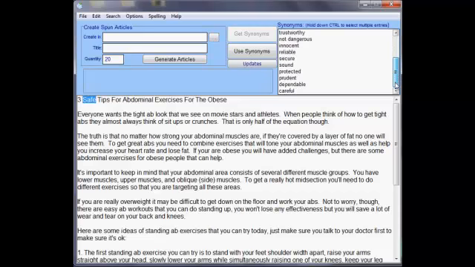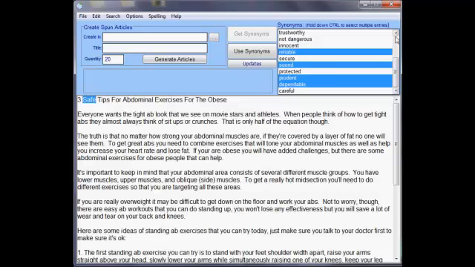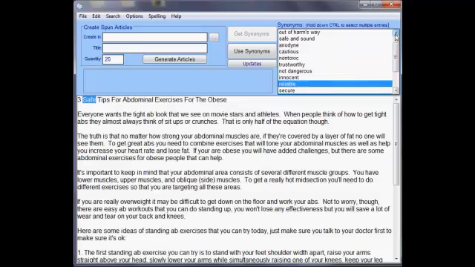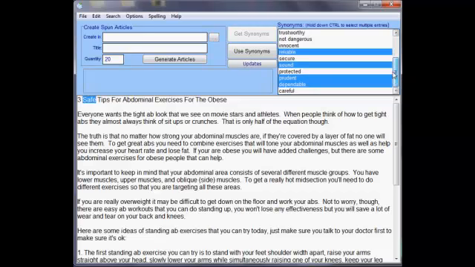So now we're looking for words down here that will work in that sentence. So "3 safe tips for abdominal exercises for the obese." We'd have 3 dependable, 3 prudent, sound, reliable, possibly trustworthy. I'll leave it out for now. Harmless, that'll probably do. There's a selection of words there.